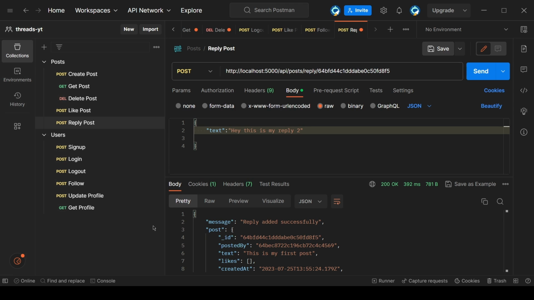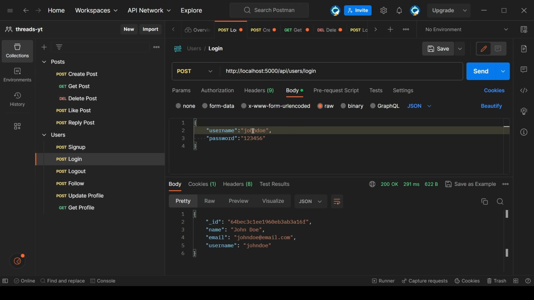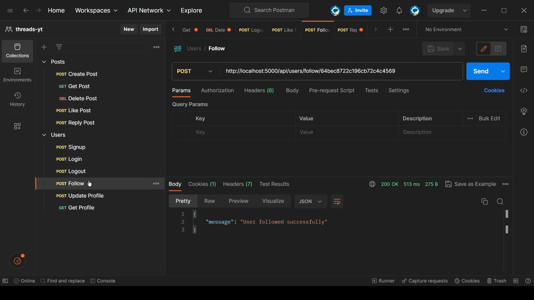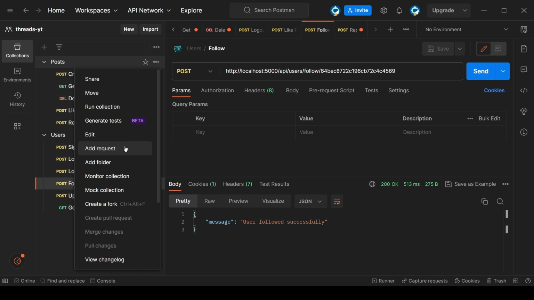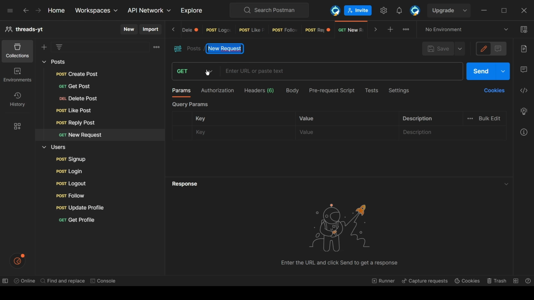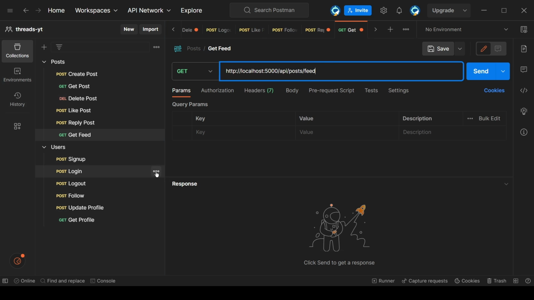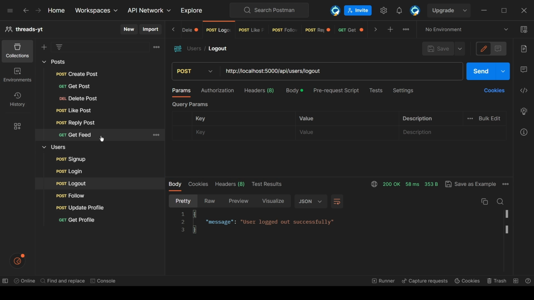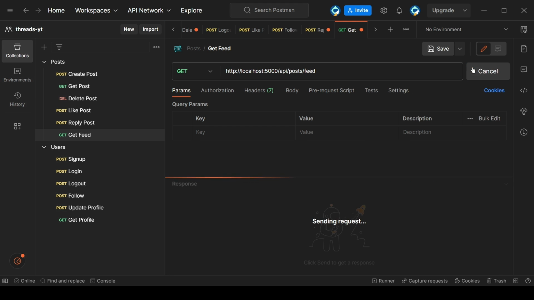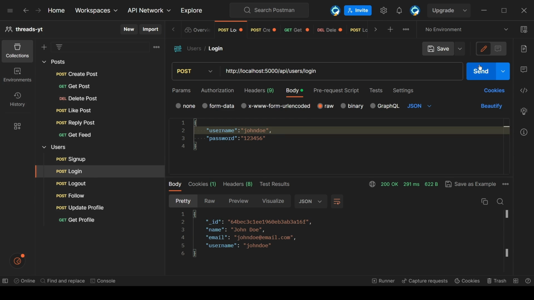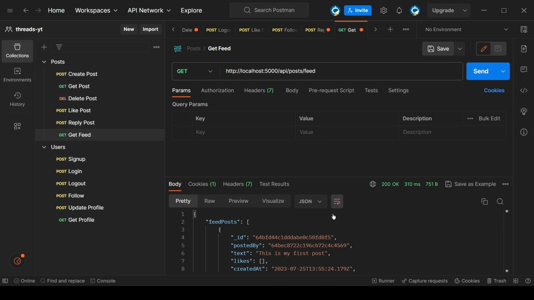So we are logged in as John. Okay, so we follow the Jane. Now I'll just create a request, and it's gonna be get request, or I'm sorry, it's gonna be get request. I'll just say get feed, and then I'll say API post feed. And now let's just first log out. Okay, I'll just log out, and if I try to get the feed, it's gonna say unauthorized, right? So we need to log in for that. I'll just log in and try to get the feed, and we should see feed posts.